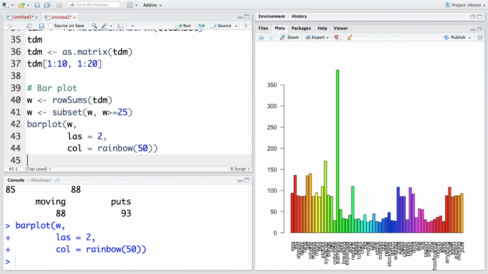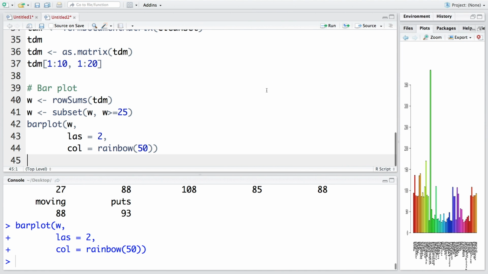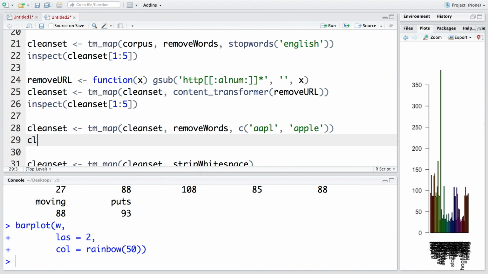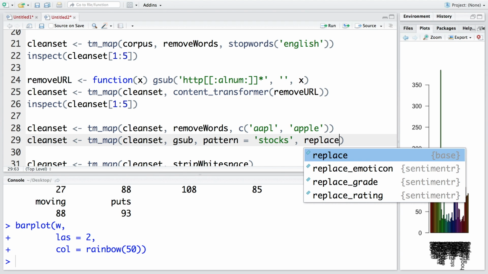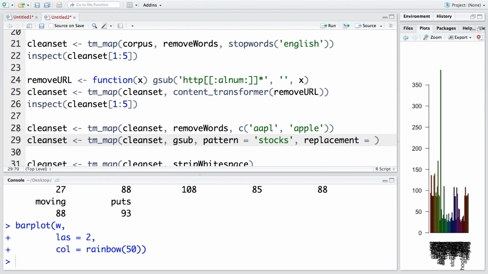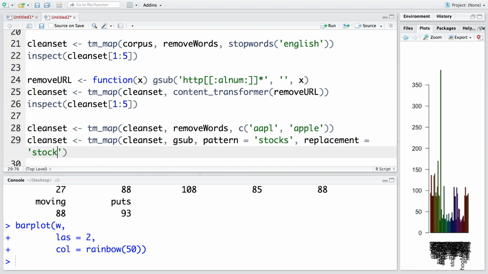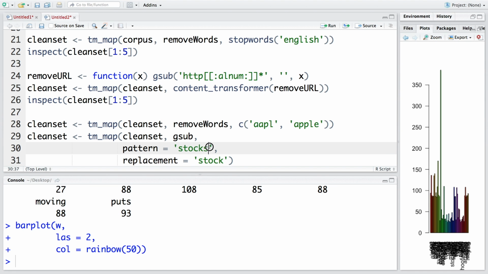So that we can do by going back. So let's have this clean set. So we use this pattern, and we want to say stocks and replacement equals stock. Whenever the word stocks appears, that will be replaced by stock.